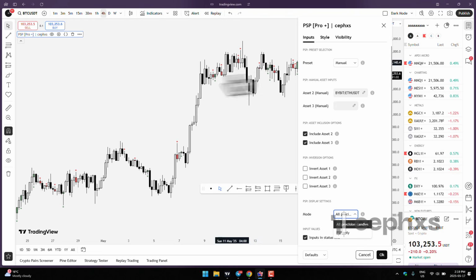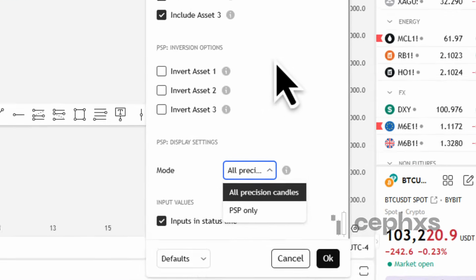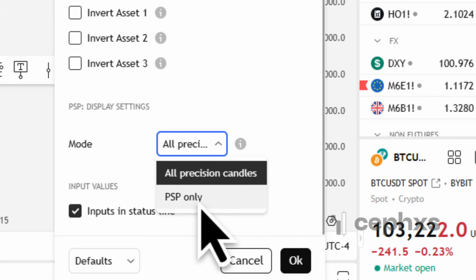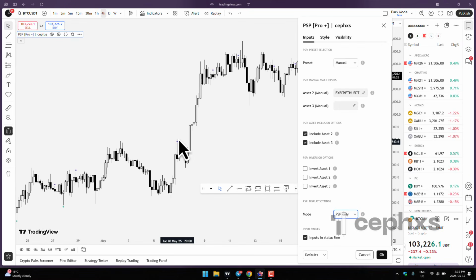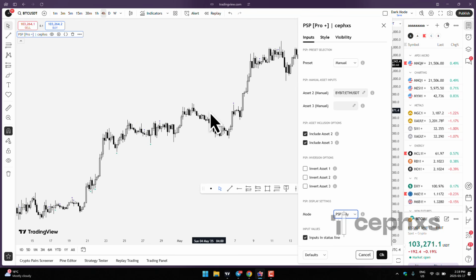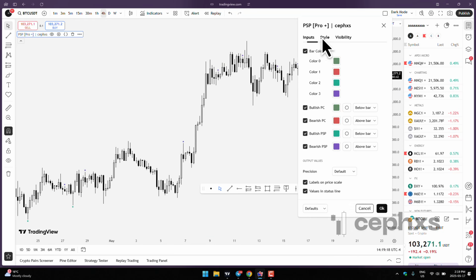Now, if you want to be precise and you don't want the candles everywhere to be interrupting you, and you only want to focus on precision swing points, you can change this setting to PSP only. And if you change it to PSP only, you can see the color has changed and it's only highlighting the candles that are sticking out, essentially swing points.